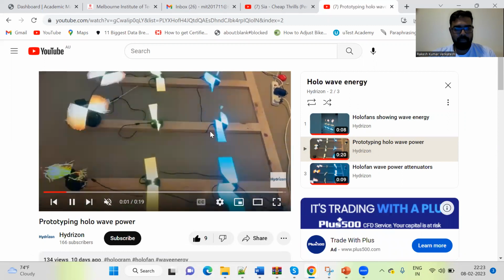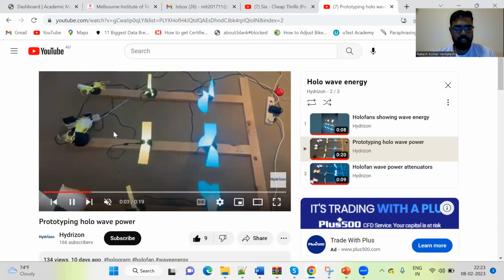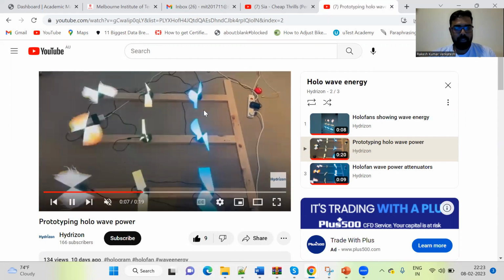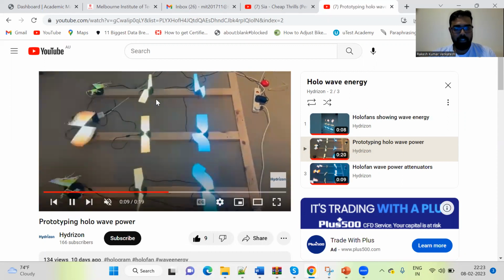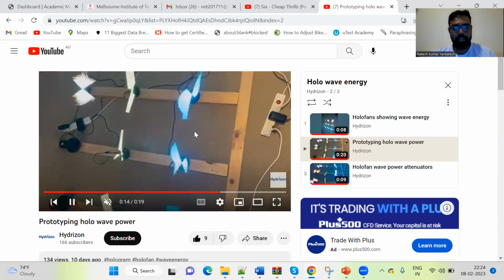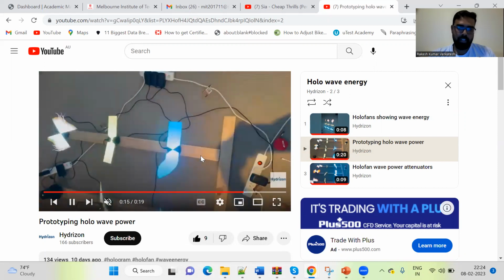Here, see, the wave is moving, the attenuator is moving, and electricity is generated. When the wave becomes constant, the attenuator also becomes constant, and electricity won't be generated. So this is the result of our project.